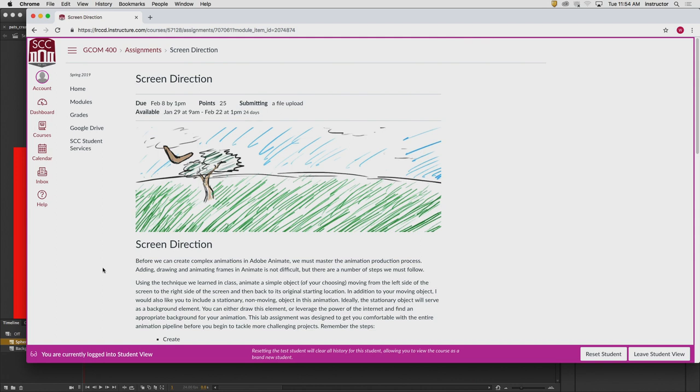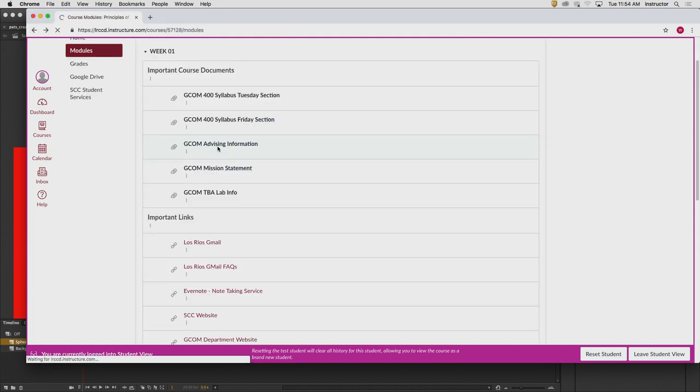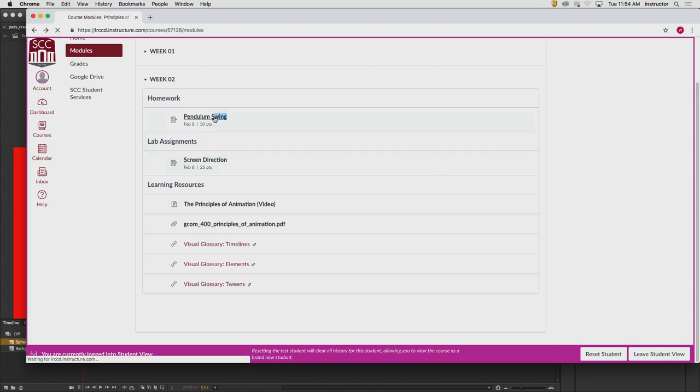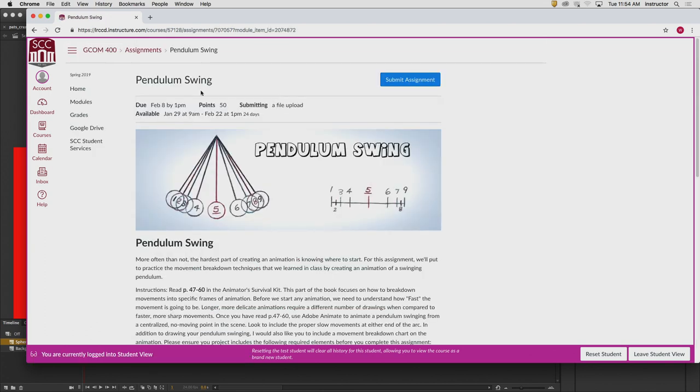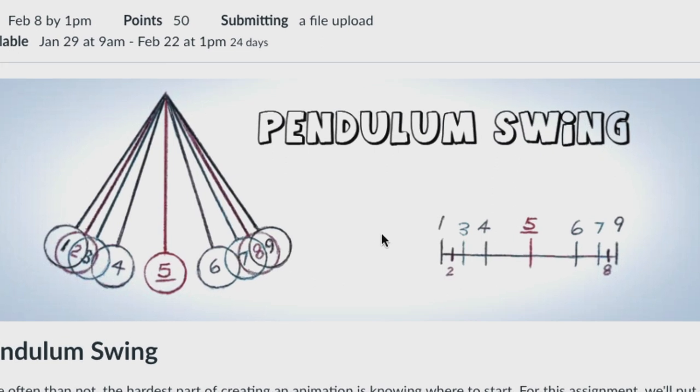Okay. Let's jump over into our homework assignment real fast, because this gives us an opportunity to talk about some principles of animation. Pendulum swing. As animators, let me take a step back. Mechanically, the pendulum swing is going to be very, very similar to what we just made. It's a pretty simple animation. It's a ball. Instead of just animating one thing, now we're animating a ball and a line.